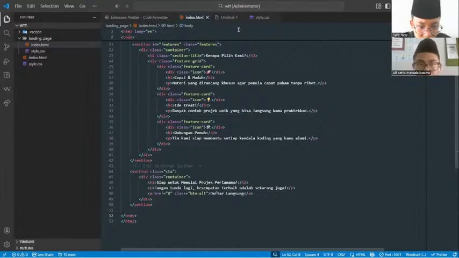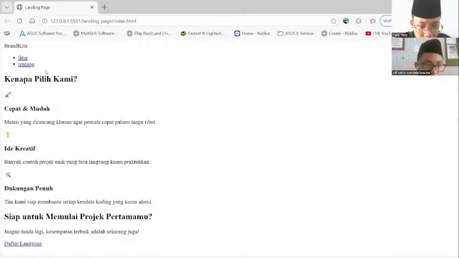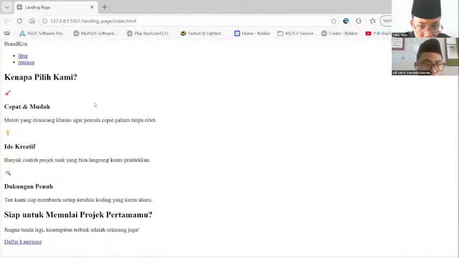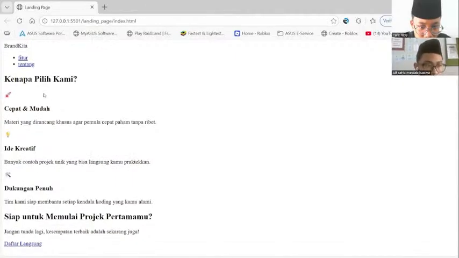Let me change. So without the CSS, we are only seeing this, and maybe you are wondering why this website looks like this. That's because we don't use the CSS that styles this website. For the future, you can click, and it will link to another website, guys.